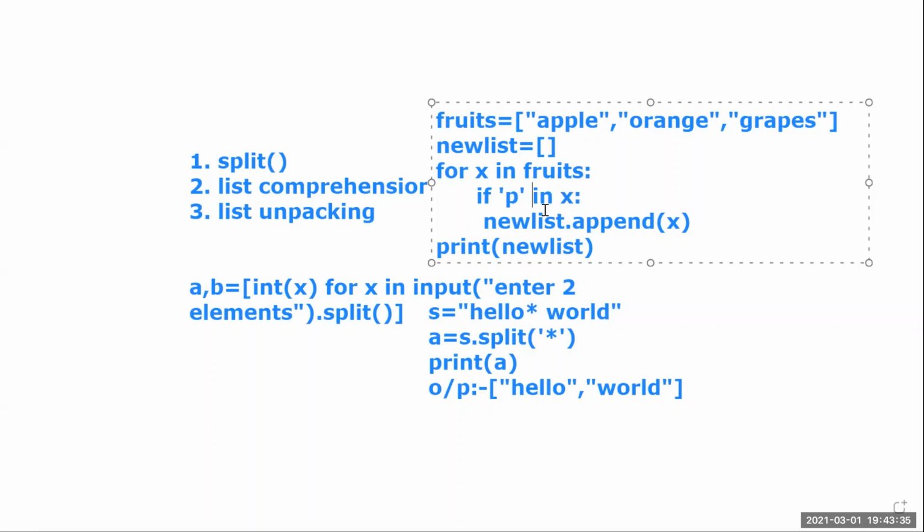Whether that character is present in that list item or not. If that character is present, I'm asking to append. Append is the function used to insert elements into the list. Always this append function will insert the elements at the end of the list. So if that character is there, I am asking that list element to be inserted into the new list. So that is my program. Okay, this is without using list comprehension.